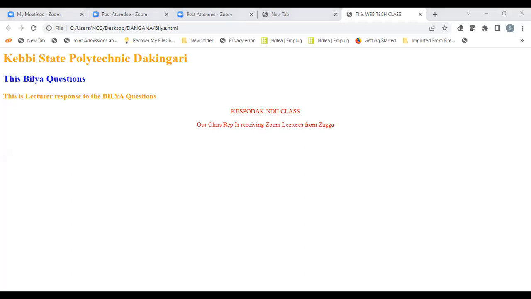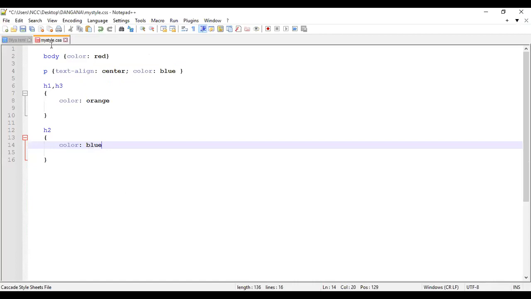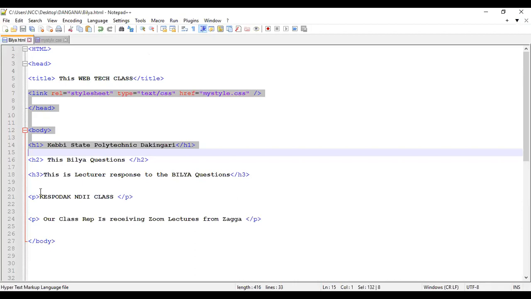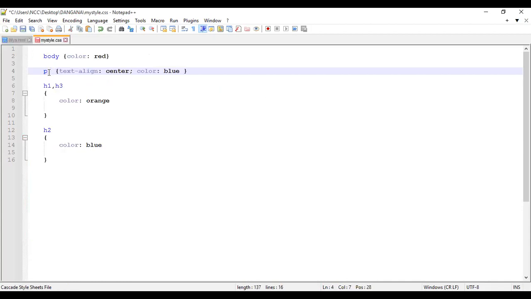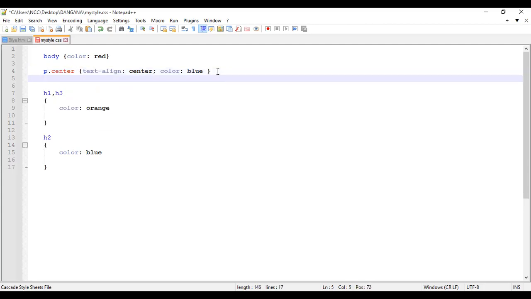Click here, then click on our file. We have two paragraphs here, paragraph 1 and paragraph 2, right? For this paragraph, we say p.center, for instance. Then p.right. Then text-align: the text align for this is center, right?